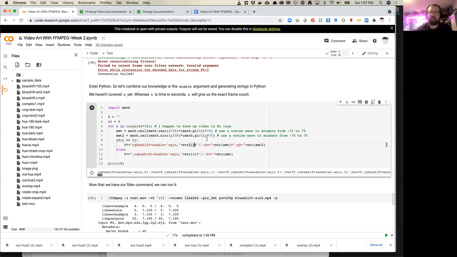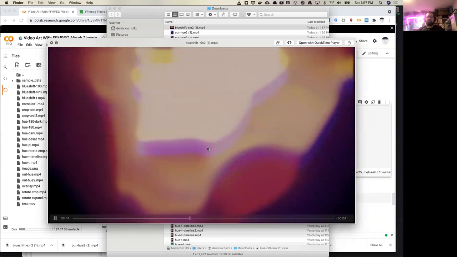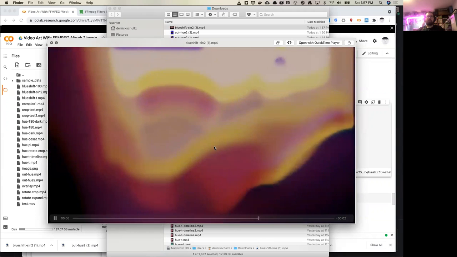So you could build this up to be really powerful and create these really trippy wavy effects. So let's see, blue shift sine 2. So there we go. You can see the blue sort of shifts in and out.